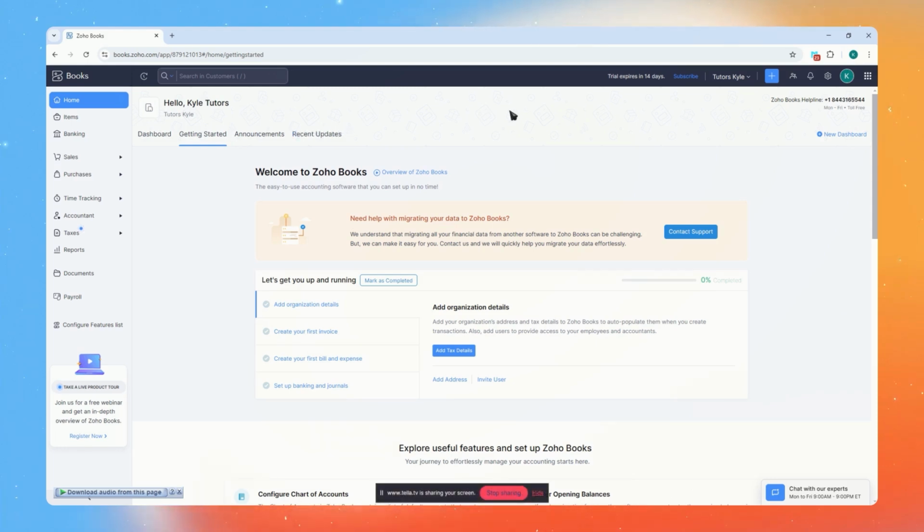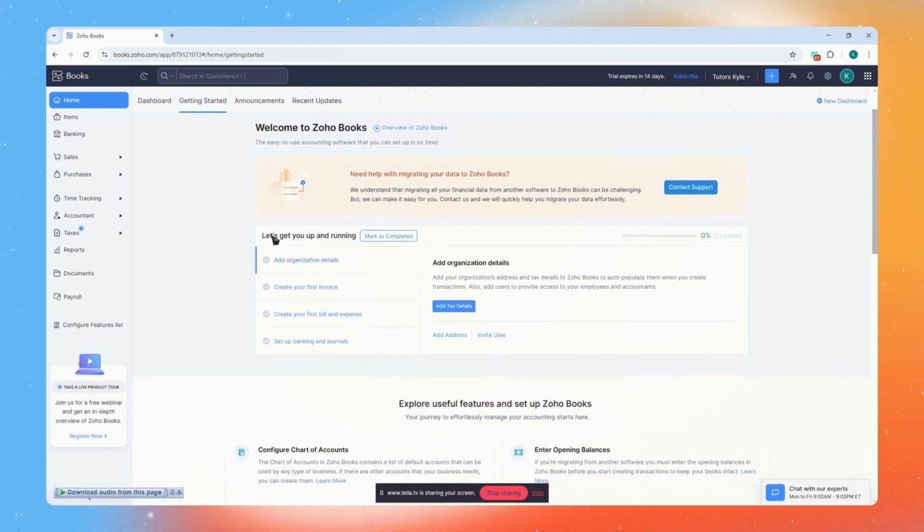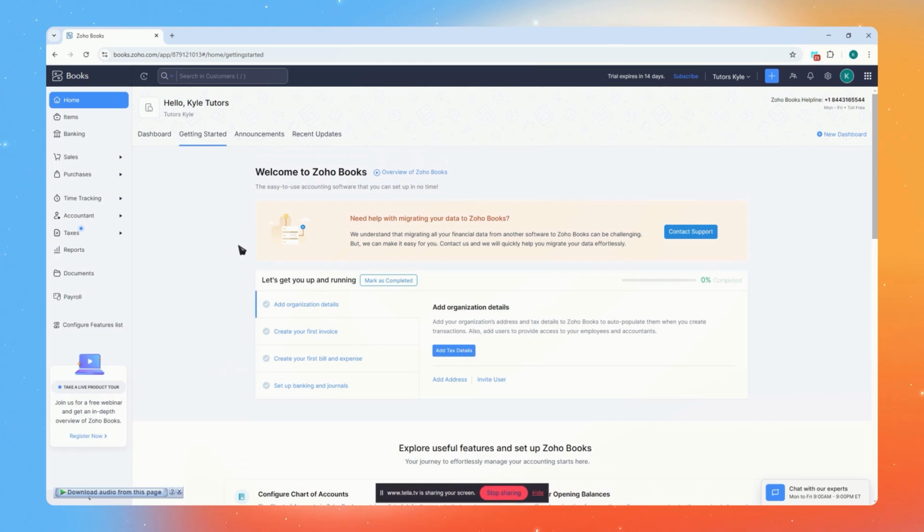All right, so now first up here in the home page is where you would be able to see the getting started. And this is the first thing that you will see when you first get into Zoho. So this is also what I suggest that you do first, which is to complete all of these tabs right here so that you'd have your basics going on. So first is to add your organization details. You can add your tax details in here, add address, and invite users, maybe your coworkers or whatsoever.